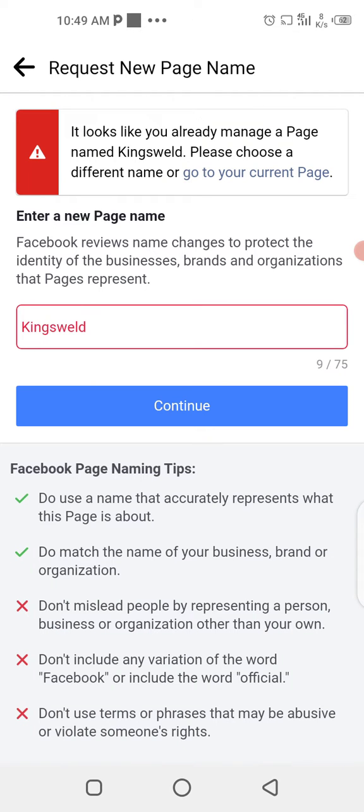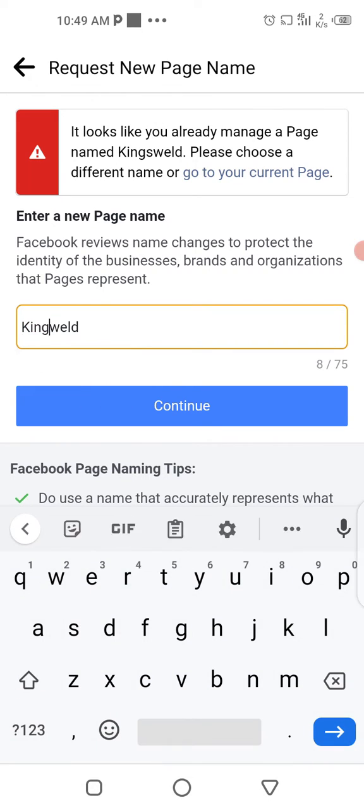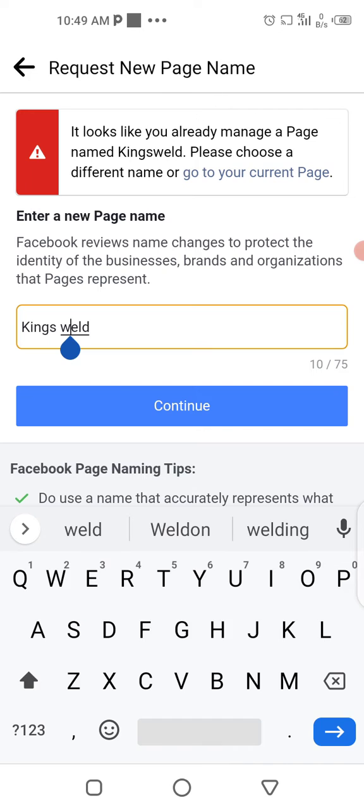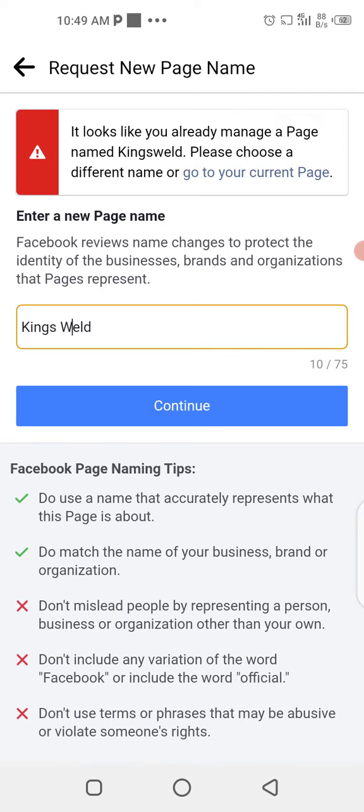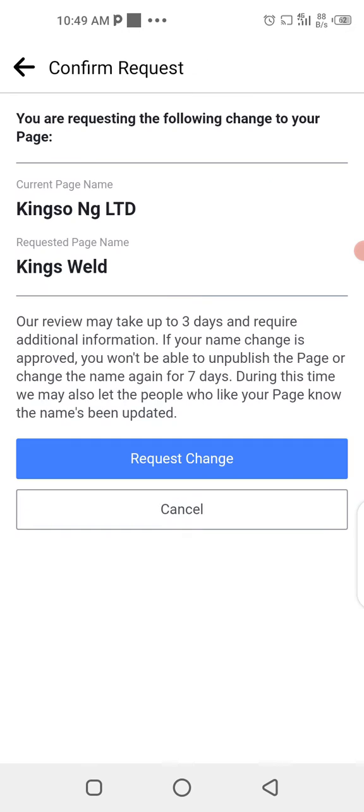Oh my goodness. Enter a new page name. Facebook reviews changes. It looks like you already manage a page named King's Word. Okay, let me see if I can do some adjustment. Let me see. Wow, you can see this is working.